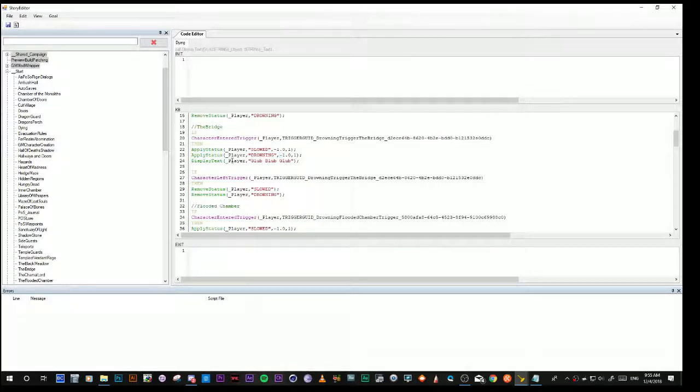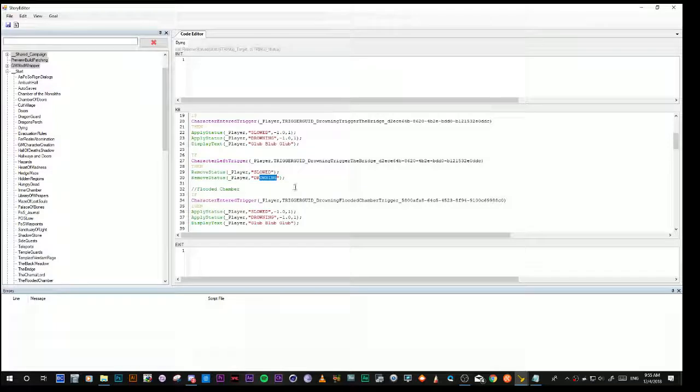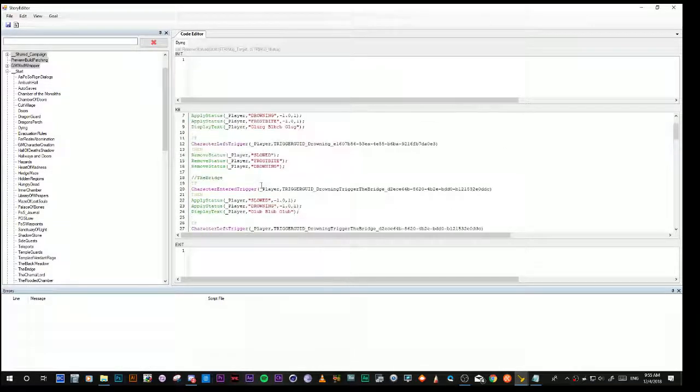And I say the player says glub glub glub, because that's kind of an identifier that you're drowning. If the character has left that trigger, remove status, slowed, and drowning, and that's that. That's all there is to it. And that's the scripting part. There is not very much to that, to be honest.